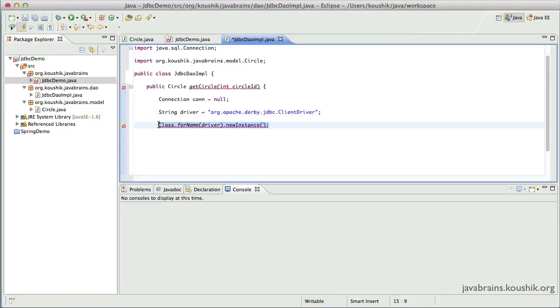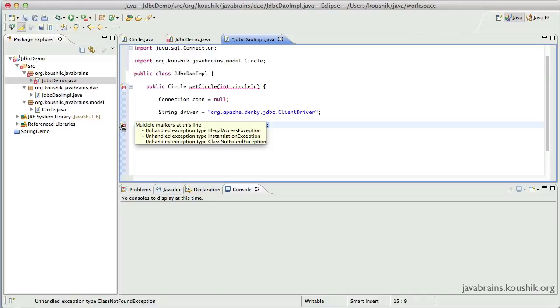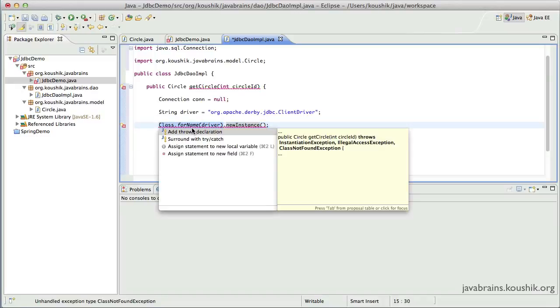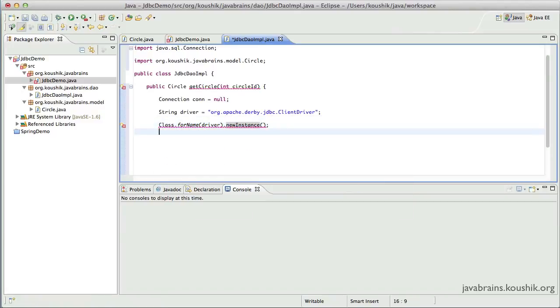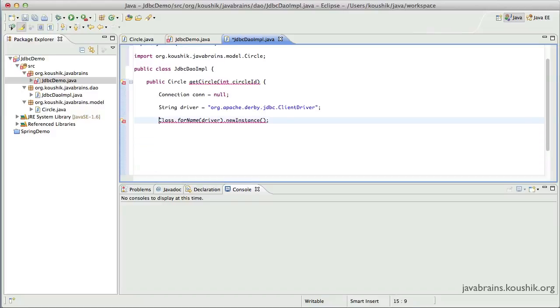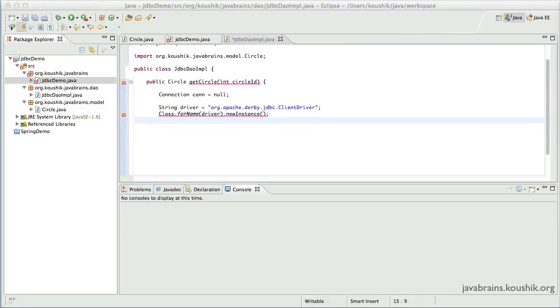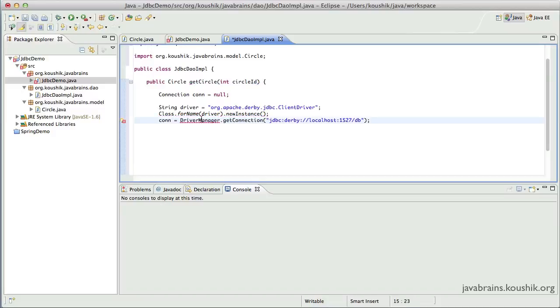Now as soon as I write this code, it highlights an error, and the error is that there are unhandled exceptions. I need to surround it with a try catch. So let's do that in just a while, but let's finish the code over here. So now I have a driver and I initialize it, and now I create a connection. So I say connection is DriverManager.getConnection, and I pass the connection string over here. DriverManager needs to be imported from java.sql.